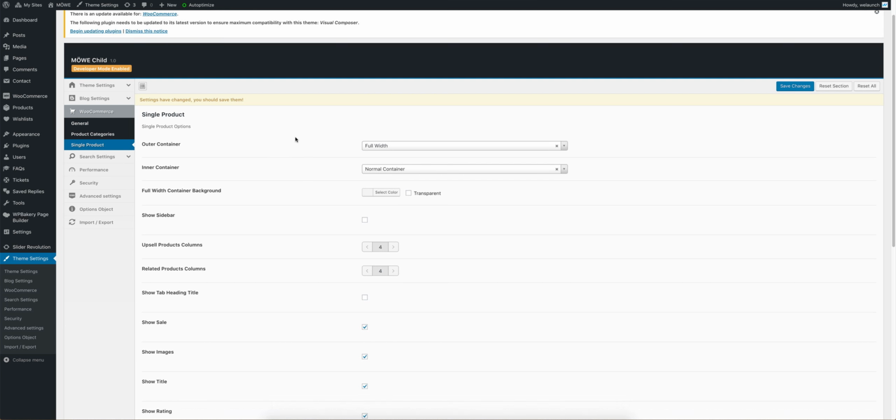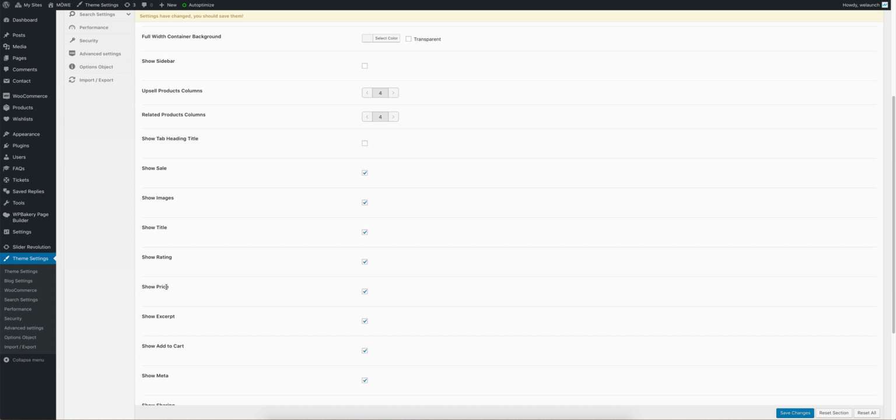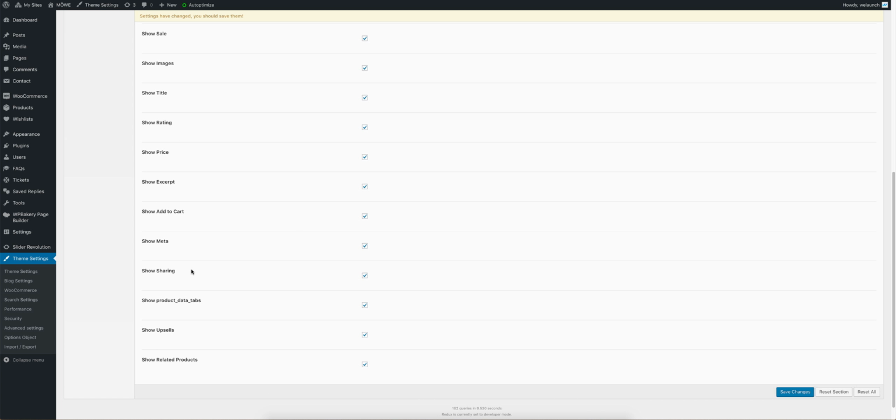Same for the single product. You can choose how many upsell product columns you want to have, or related product columns. You can show a sidebar. You can show price rating, and so on. Everything a WooCommerce single product page has can be customized here. If you do not want to show sharing, disable it, save the settings, and you're good to go.